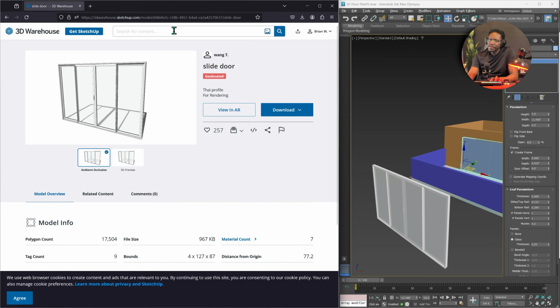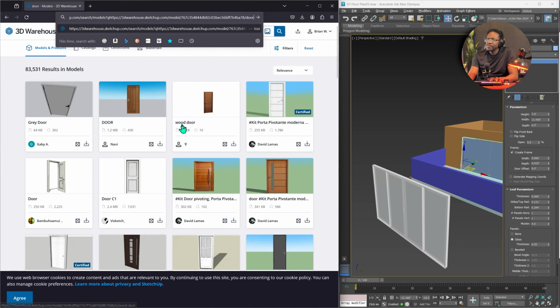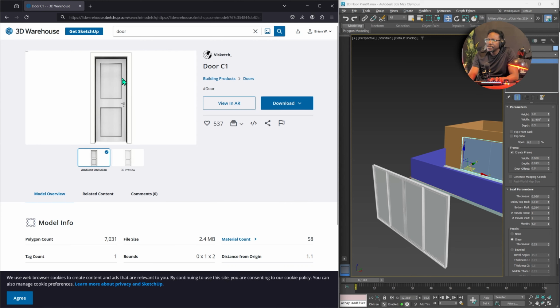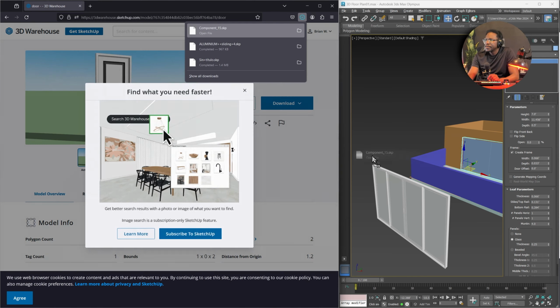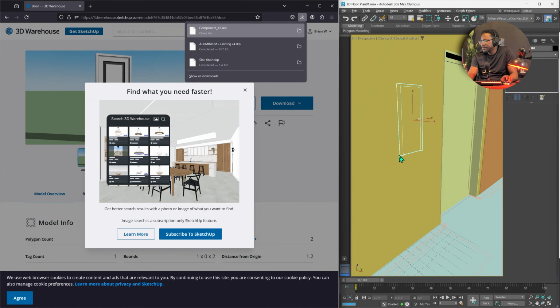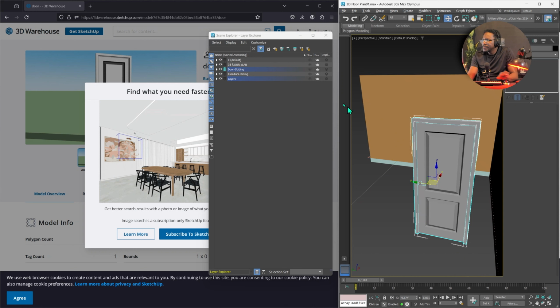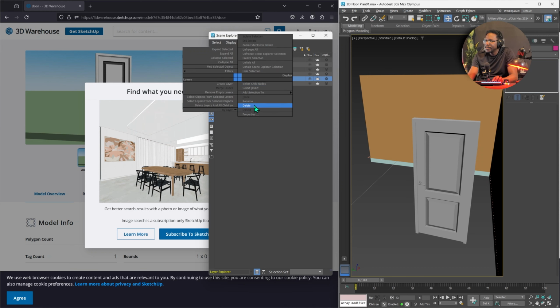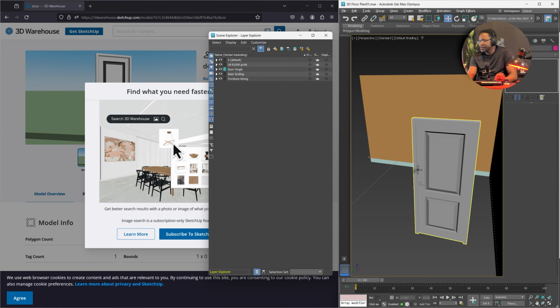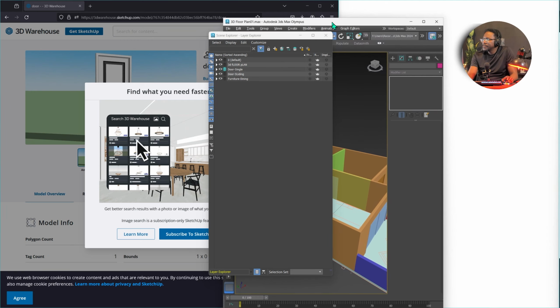So if we type door, there's a bunch of doors here that we can use. This one looks pretty good. So I'm going to download this one. There we go. Drag it into SketchUp, into 3ds Max. There we go. And then I'm going to put it on its own layer there, and I'm going to call this door, maybe dash single. And I'm going to delete the layer that it came in on originally. So we'll work with these for now.